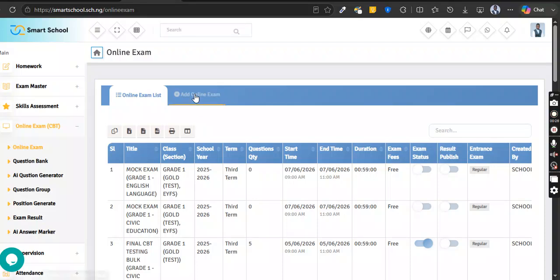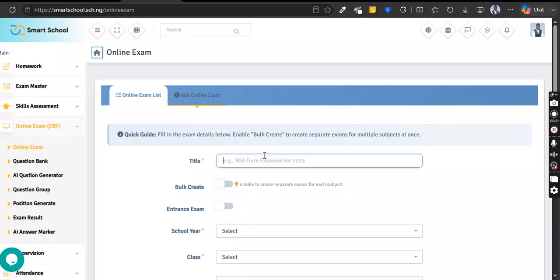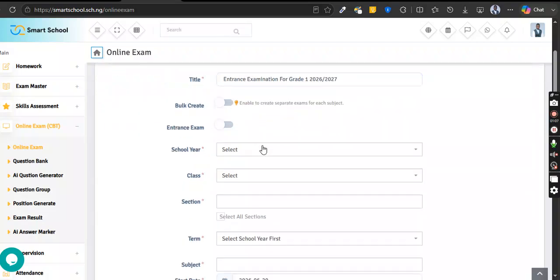So now to add an online exam, you click on what? Add Online Exam. You're now going to name it, the name you want to name it, maybe say Grade 1 2026 Entrance Exam, Examination for Grade 1, 2026-2027. So this is the title of the exam.